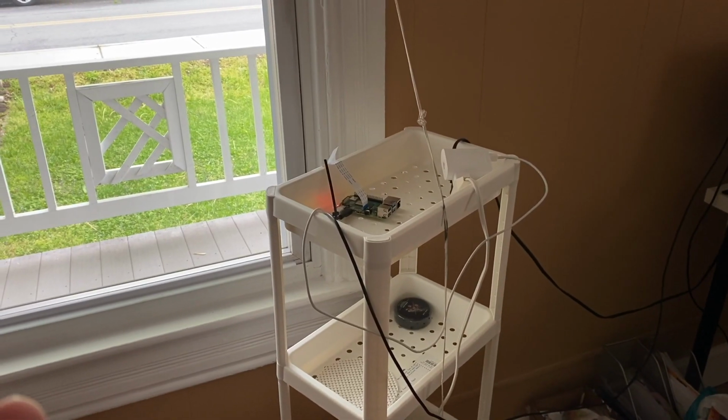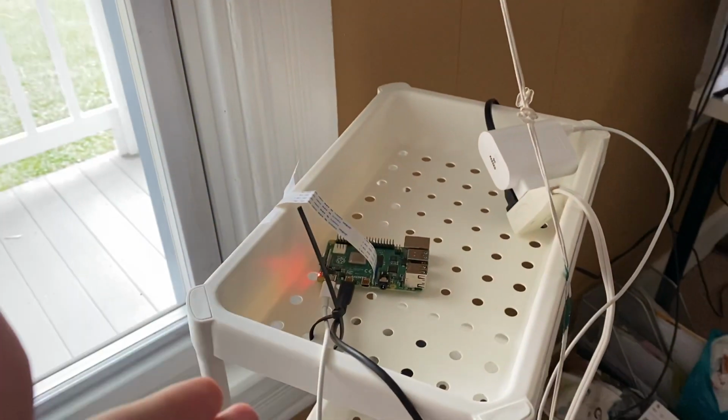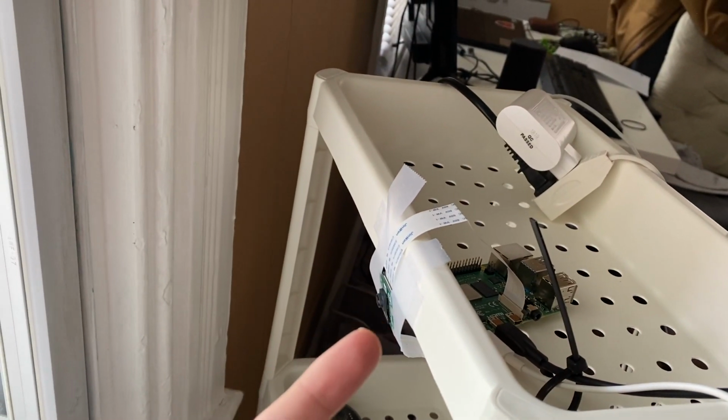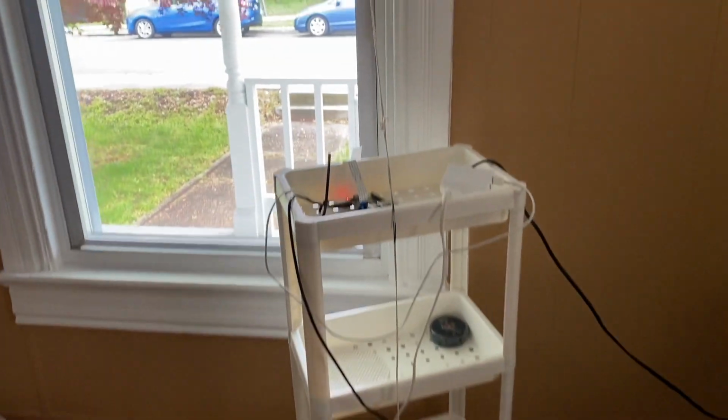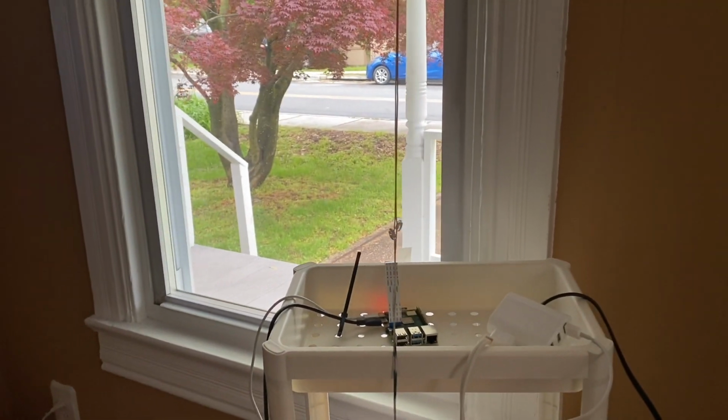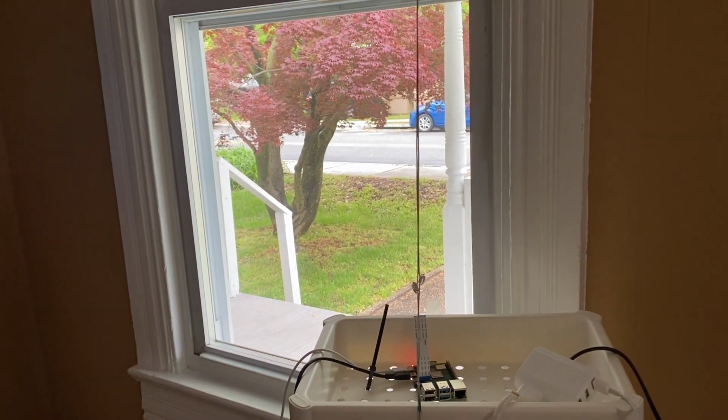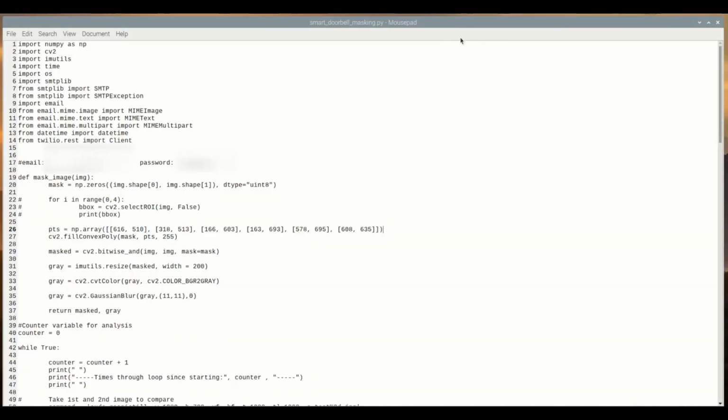Now let's take a look at the hardware. So this is my smart doorbell setup. Basically what I have is a Raspberry Pi 4 right here, a Raspberry Pi camera right here, and I've attached it to a small shelving unit so that it's roughly high enough so that I can get a good view of my front doorstep. So let's go over my code now.